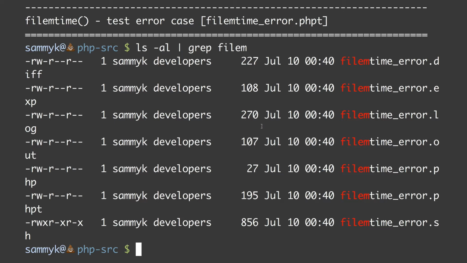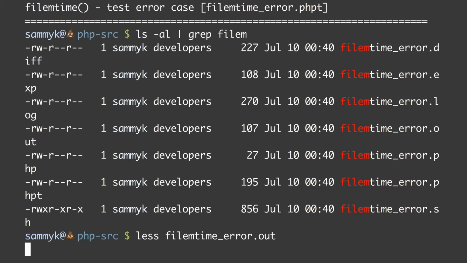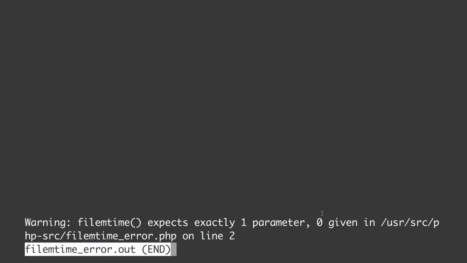Okay, so we're going to go into more details about what each one of these things is, but let's look at filemtime_error.out. This is going to be the exact output that run tests saw when we ran the file. So let's go ahead and open that up. I'll just use less to open that. filemtime_error.out. Okay, what did it say? Oh, it's saying it's on line 2.